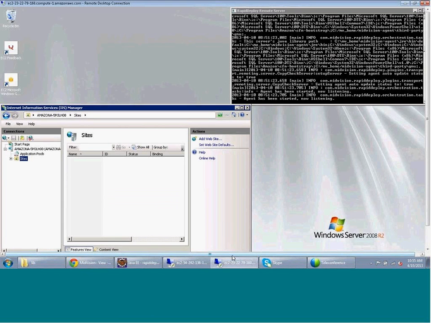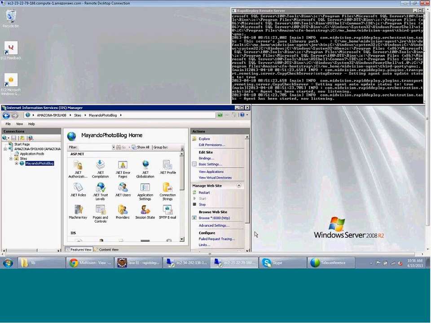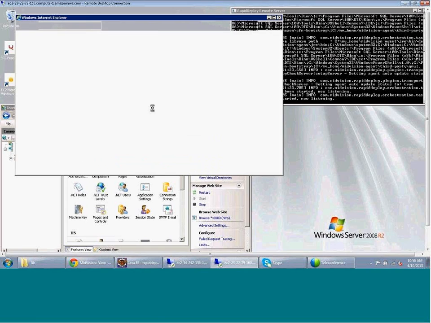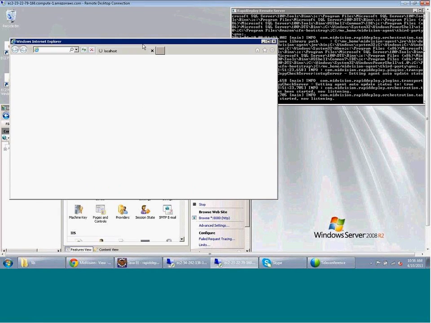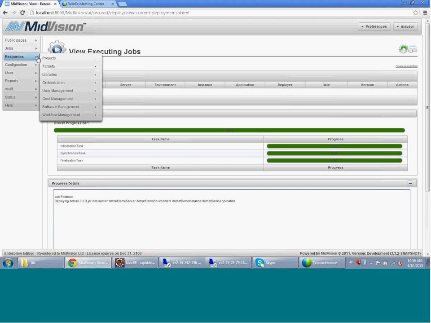Finished. I'm on server 2. Refresh the site. You see, the site is running on server 2 as well. Just to prove it here as well, I will open it in the browser. Okay, it's opening. I will go on to the next task.